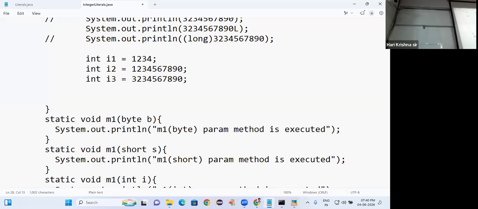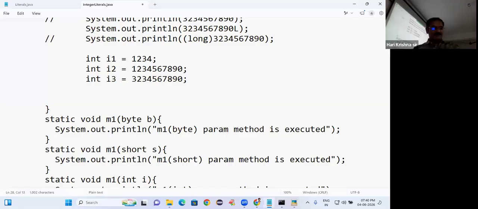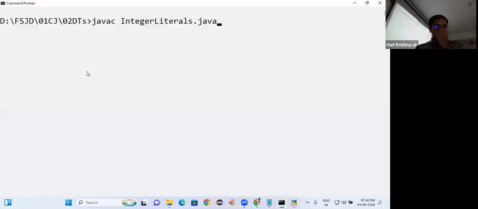Then what is the compile-time error we will get? What is the compile-time error? Cannot compile, cannot convert. What is the problem? Storing problem means cannot convert, but here storing is not the problem. The number itself is the problem. What is the error?